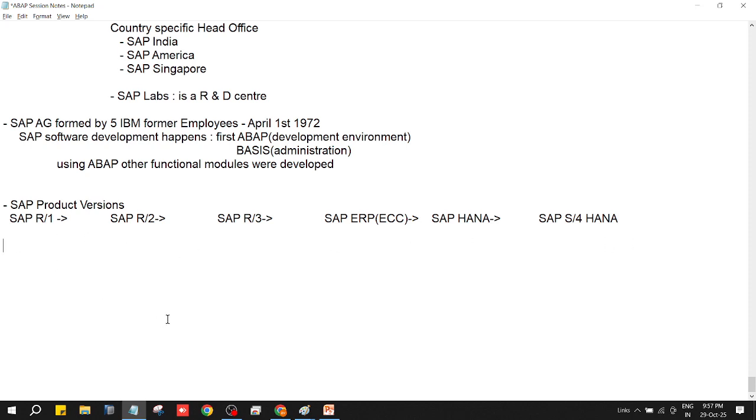So this is R. R means real time. Real time is nothing but online. That is the meaning. So 1, 2, 3: 1 tier, 2 tier, 3 tier. 3 stands for 3 tier architecture. This is related to architecture. Then SAP ERP, the name itself is SAP ERP, enterprise resource planning.